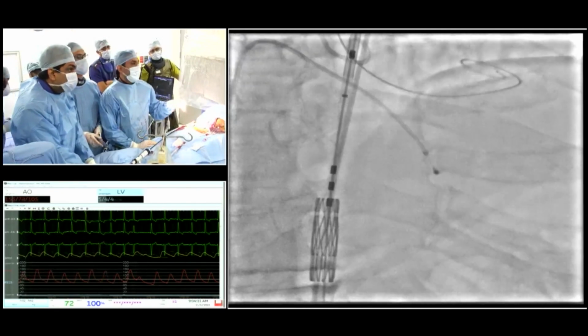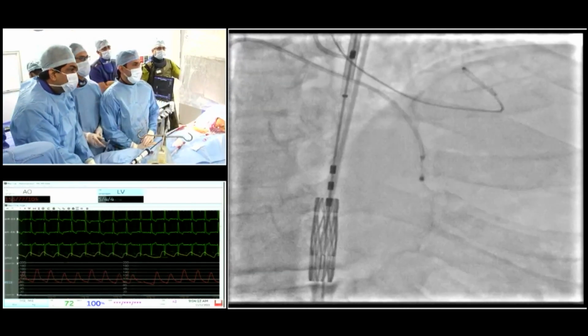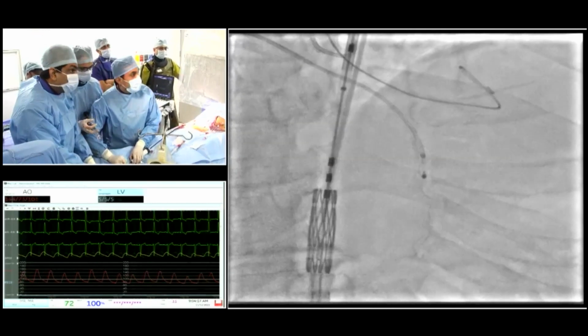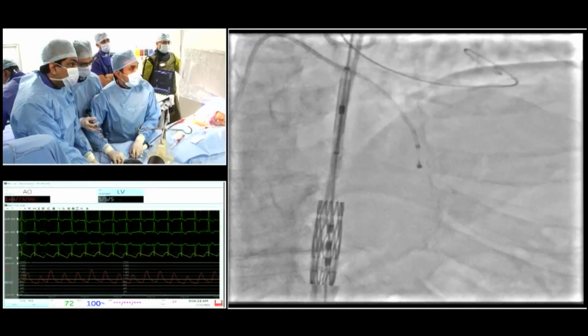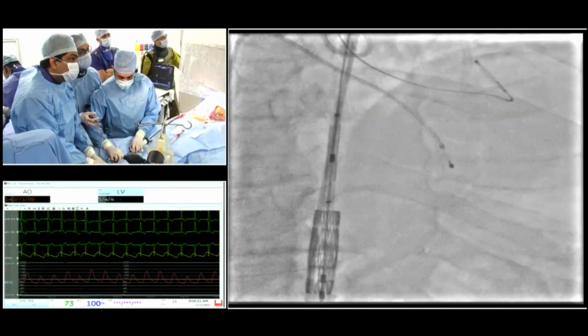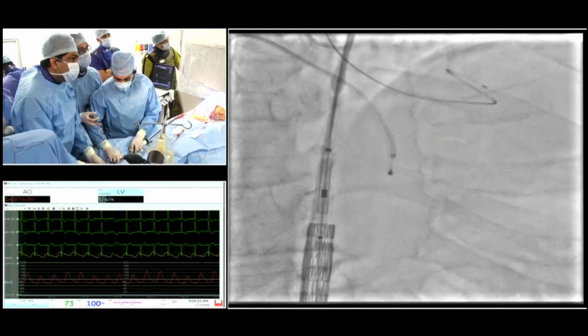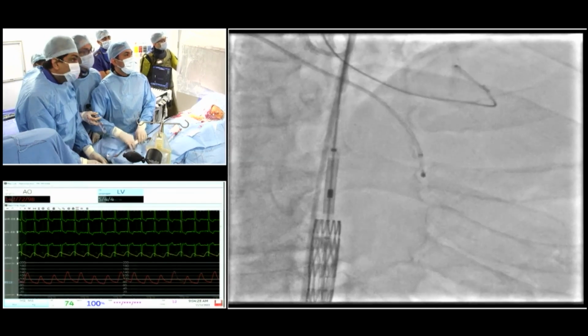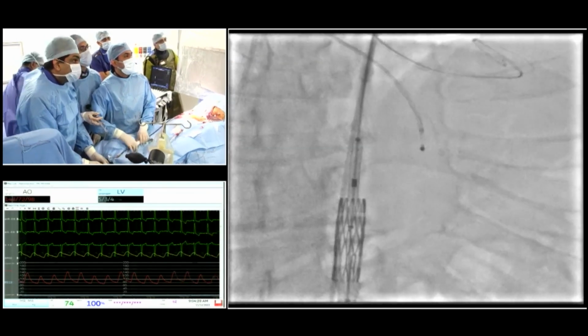You go slightly cranial, remove the parallax in the valve frame, and then we're going to mount the balloon inside the valve. So keep a push on the wire. Fluoro save. I'm going to do a fine adjustment. Show me the valve frame fully.